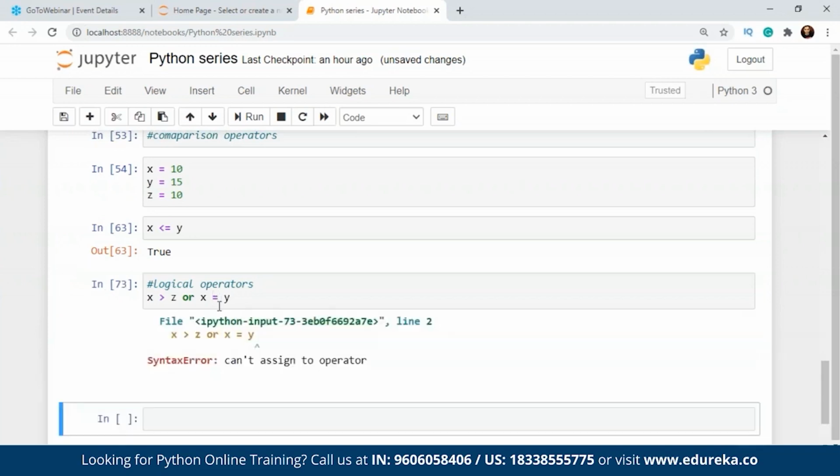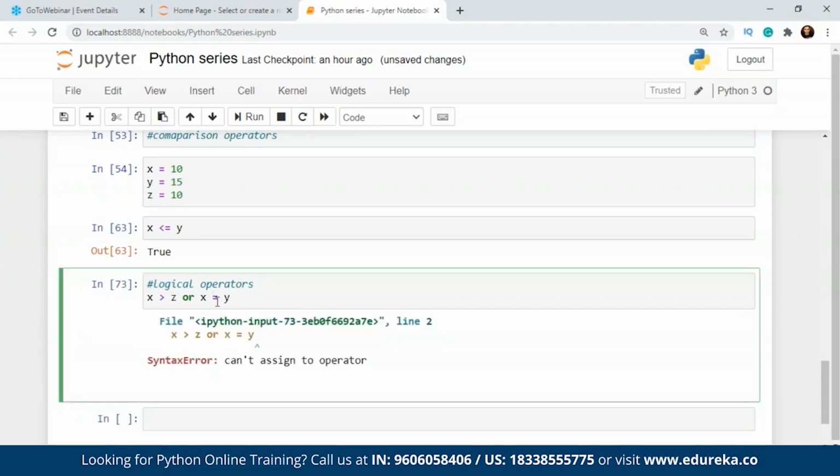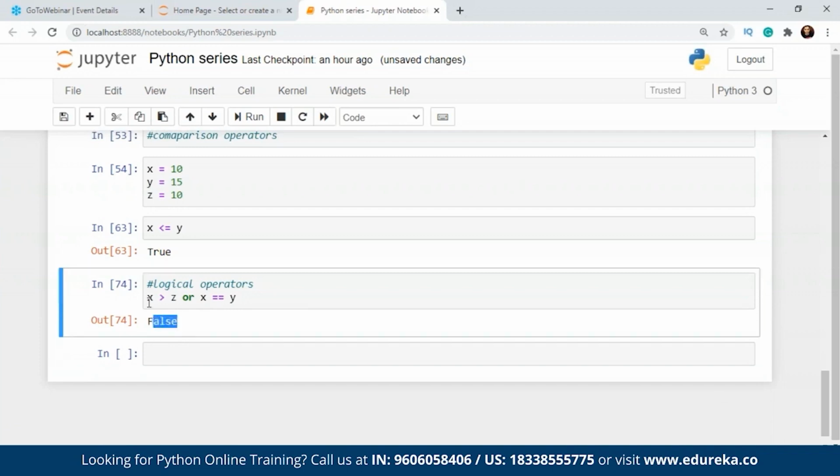And if we do it like this, we'll still get a syntax error. So this is false because both the statements are false here. X is neither greater than z, and x is not equal to y. So that is how we use the logical and or operators.